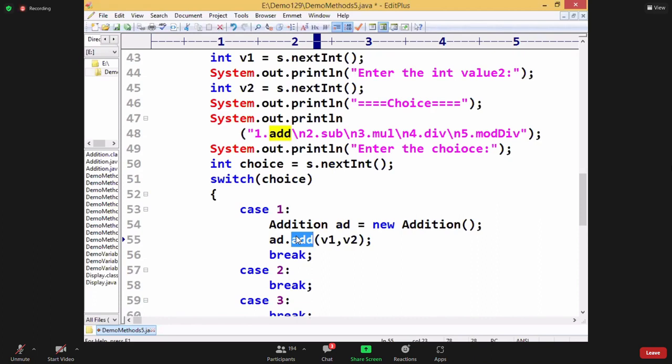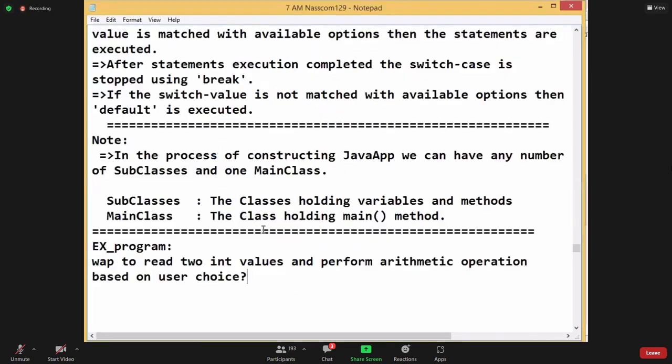The add method takes V1, V2, loading onto X and Y. After performing some addition, the result will come. Suppose I entered 7 and 2. V1 is equal to 7, V2 is equal to 2. Now V1, V2 I am giving to the add method. The add method will take V1 onto X, V2 onto Y. Means here X is equal to 7, Y is equal to 2. Adding X plus Y, 9 will come now, return. Right, return.